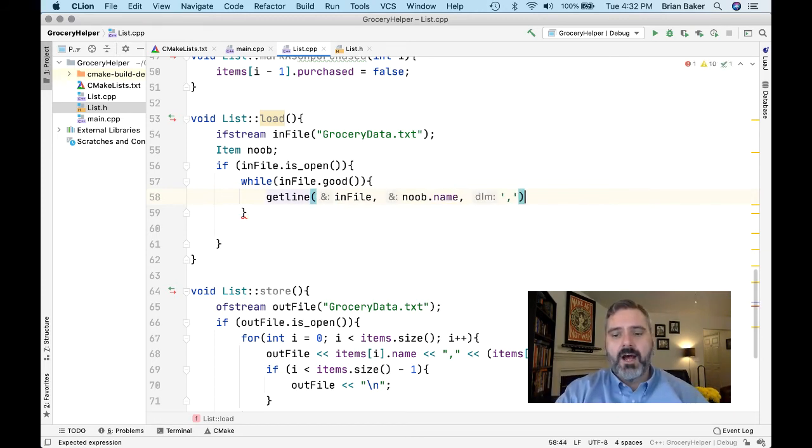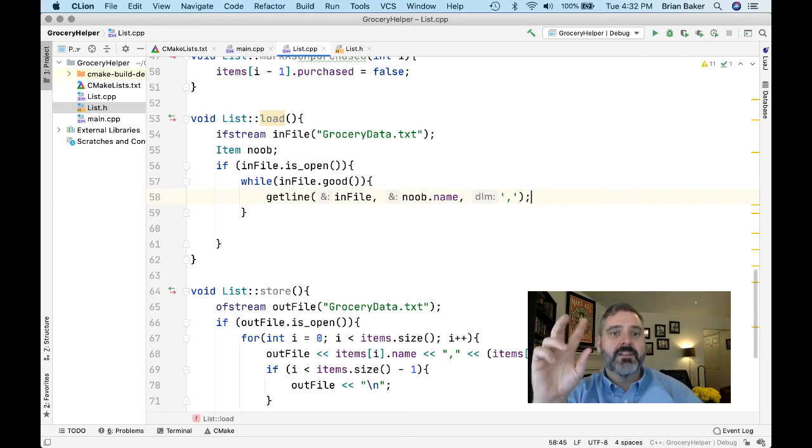So I'm going to put in that optional third parameter. It says DLM, it's the delimiter, right? Remember, these are just labels. I didn't type them. CLion's putting them in for me.